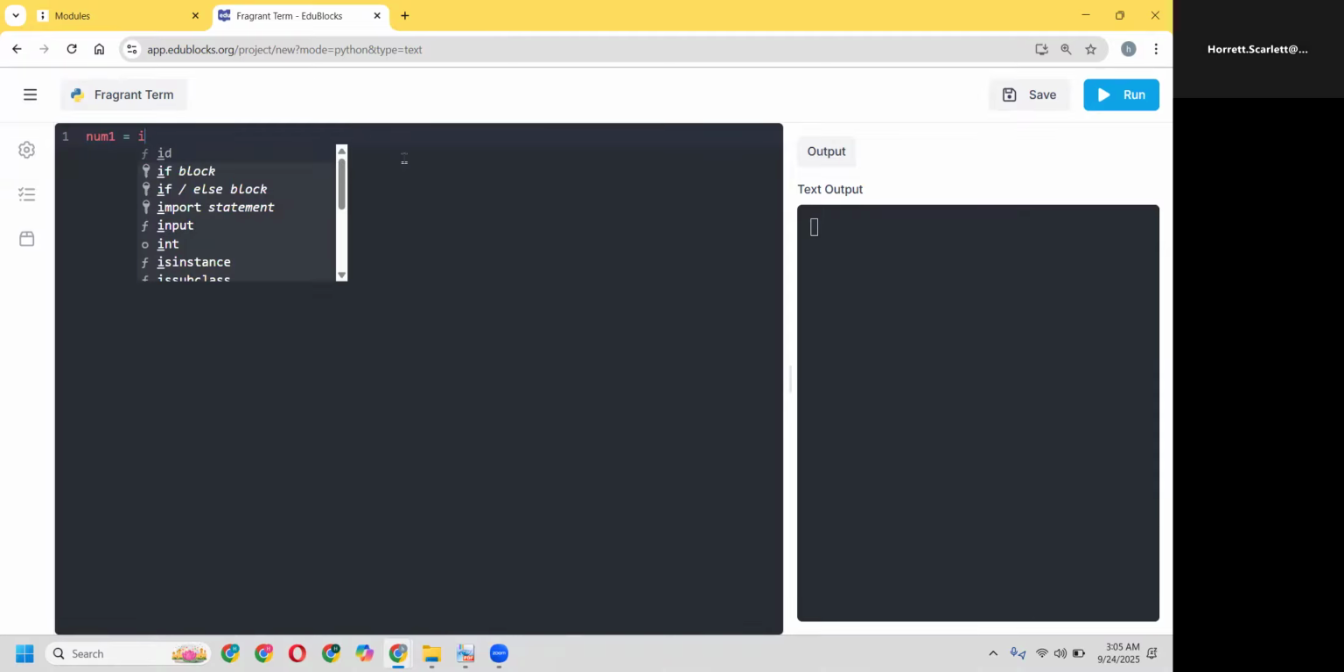So we are back inside our editor. And it says that we need to accept two numbers. So that's what we're going to do first. So we need to declare our variables. So let's call it num1. It's going to be an integer. So we know we need to use our conversion function int. And we want the user to be able to enter data values. So we are going to be using the input command.